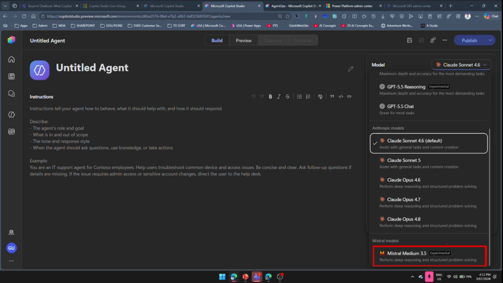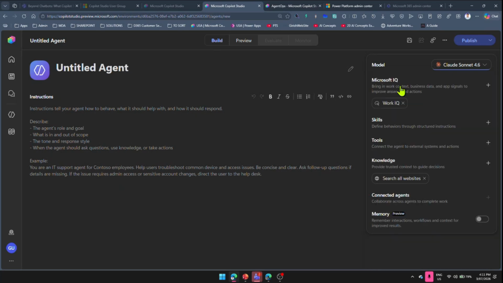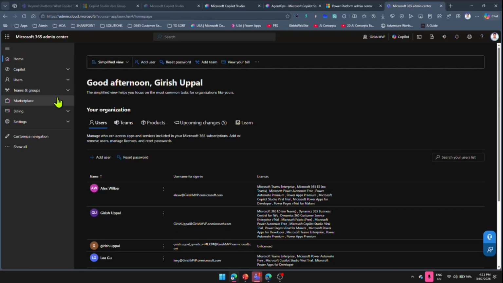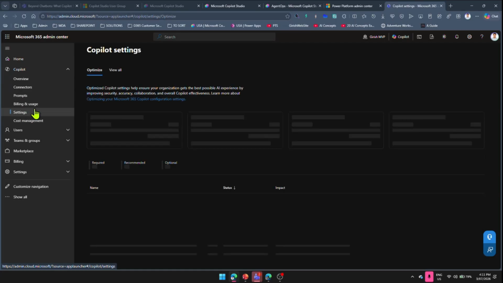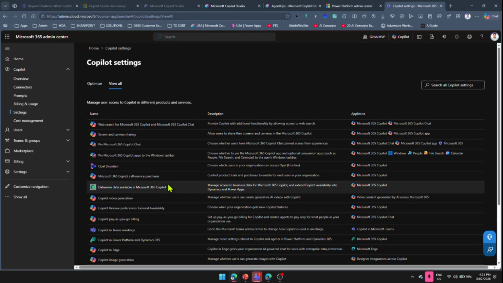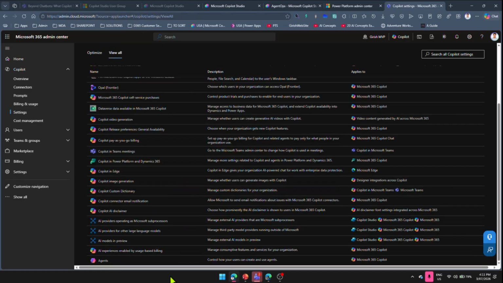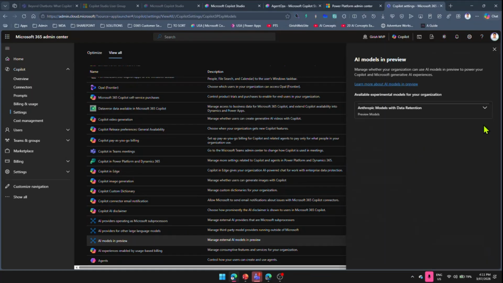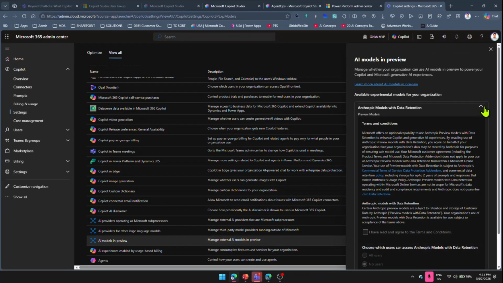Now, this doesn't appear automatically. You may have to turn some feature on. For that, you need to go into the M365 Admin Center, and there are various settings like Copilot settings. From here, you click on View All, and there are a couple of settings which you need to turn on. These are the three settings: AI models in preview, AI provider for other language models, and AI provider operating as Microsoft sub-processor. So if I click on AI models in preview, all the Anthropic models will be enabled.